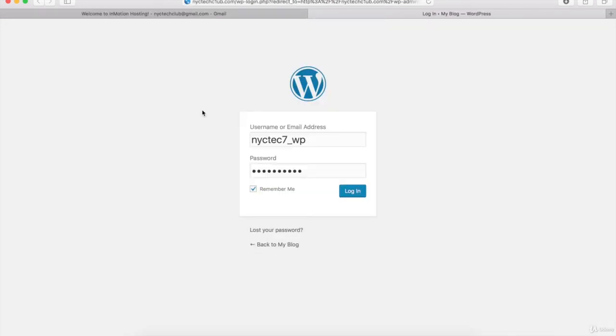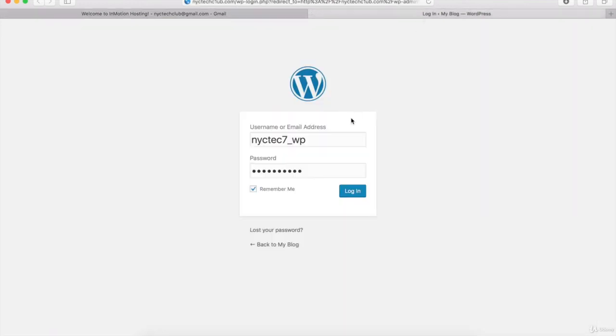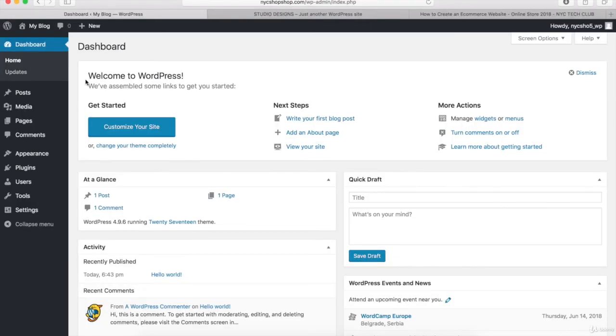And once you come to this page, this is where you're going to put in your username and your password that you're going to find in your InMotion email. So if I go back here, you can see that we have the username and password right here. So go ahead and copy and paste that into these two sections right here. And then once you're ready, all you have to do is click on the login button. And once you're logged in, this is your WordPress dashboard. And this is where you're going to go to create all of your different pages and posts and all of your different products for your e-commerce website.